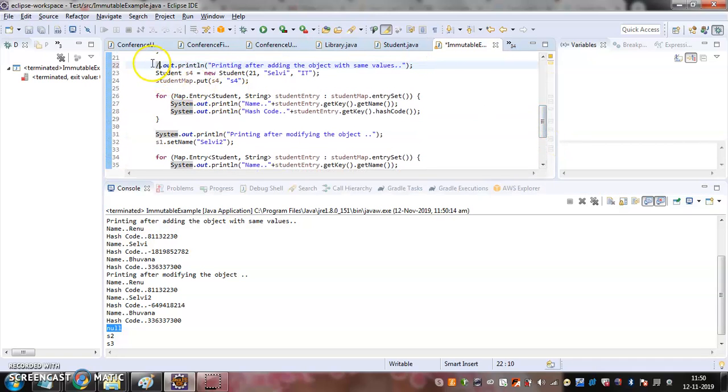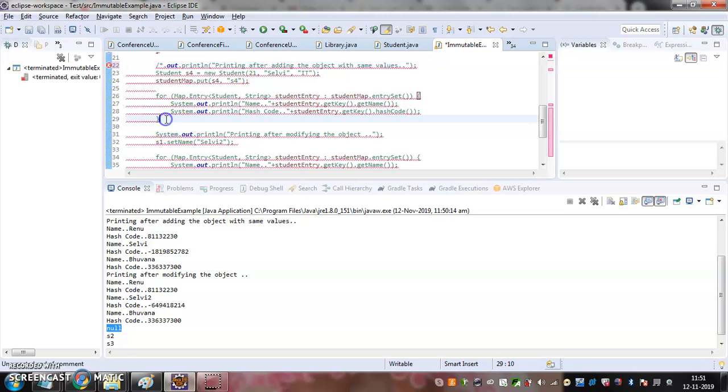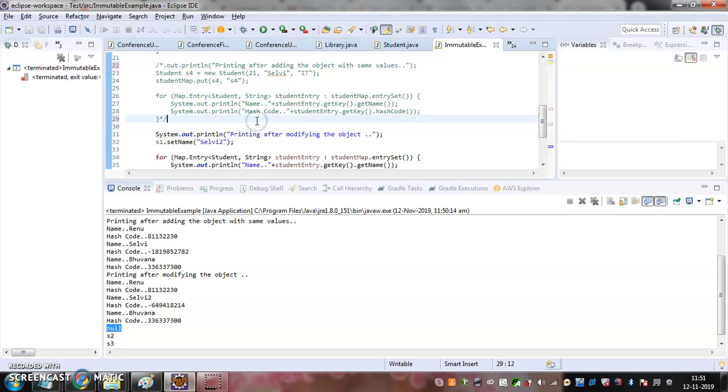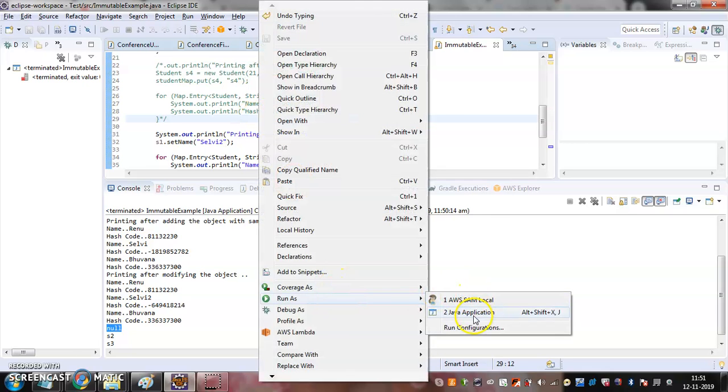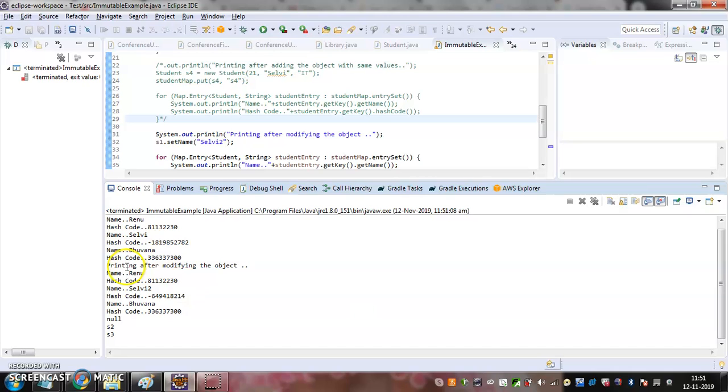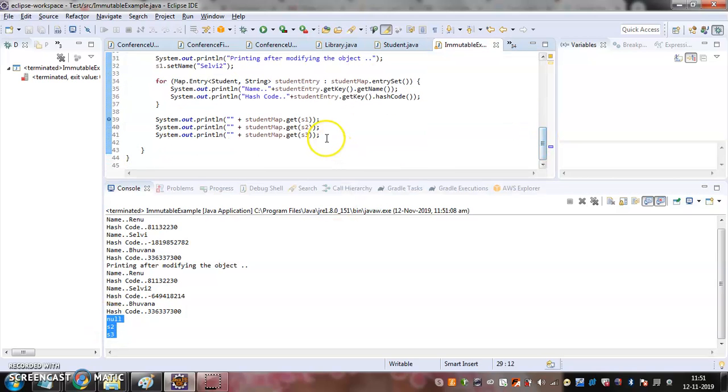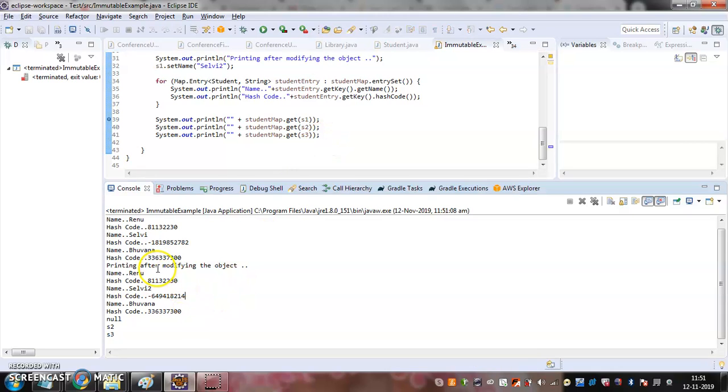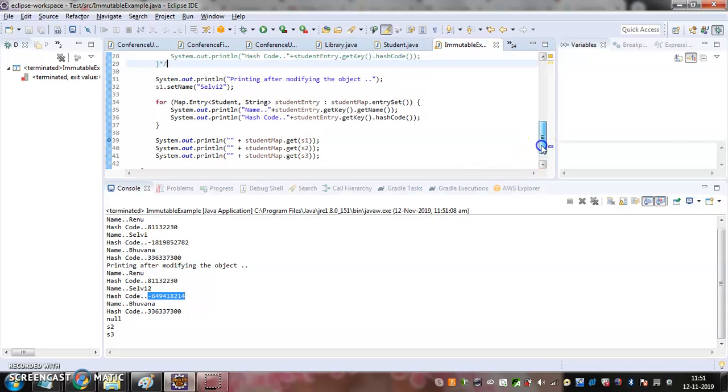I will comment out the part which was executed to understand the hashCode and equals, and now I run it again. Okay, but I'm getting null when I try to get the value for the key S1. Why? If you notice, the first object's hash code is the same, but the hash code of the modified object started with minus 18, and here it's getting modified. That's the reason it's not getting the value.